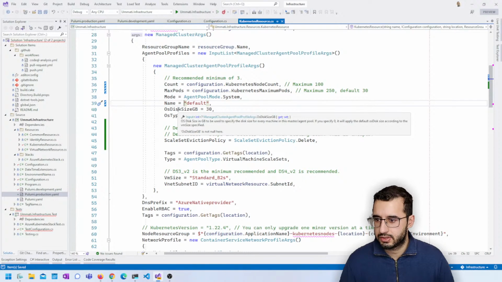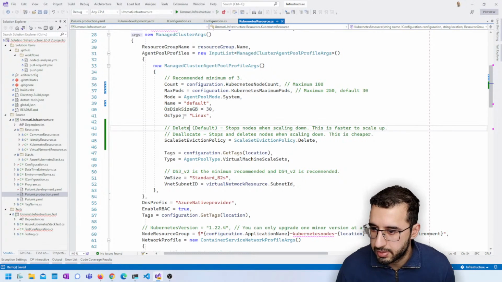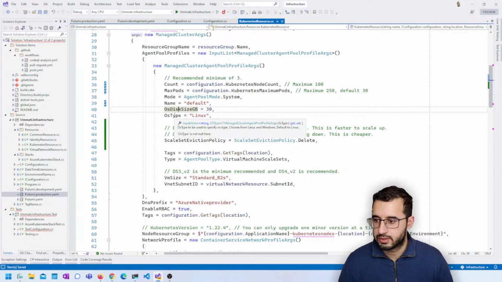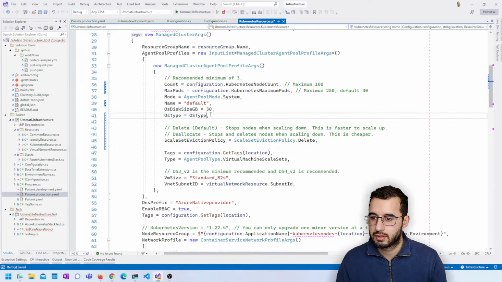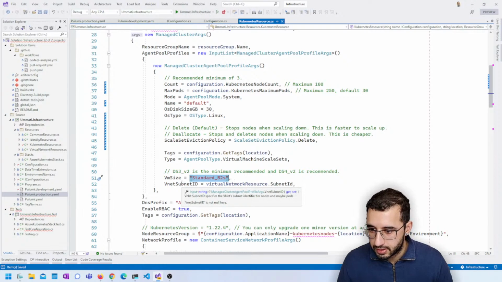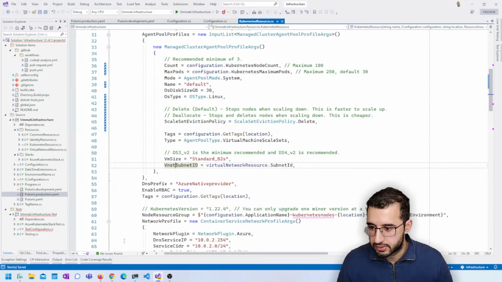The OS disk size in gigabytes. This should probably be controlled by config as well. Linux, OS type Linux. Use the enum if it's available. We want Linux. And get the tags, get the type, virtual machine scale set, VM size. This is a good candidate for moving over to configuration. I'll do some of this offline. I think some of this might be a bit boring to do online. And the subnet ID. So let's jump on to the next big thing that we need to do.